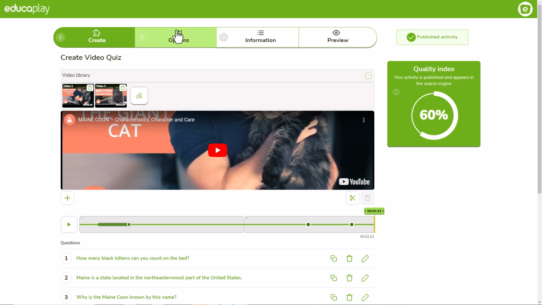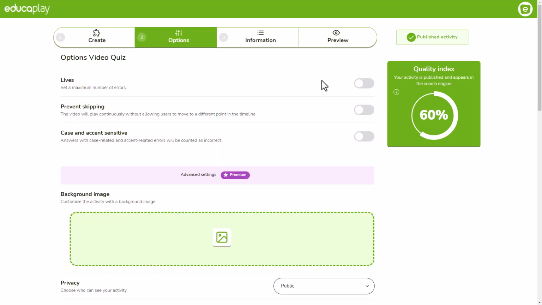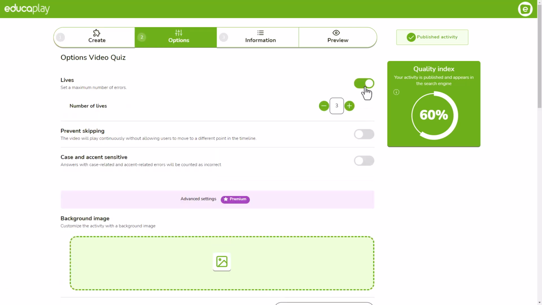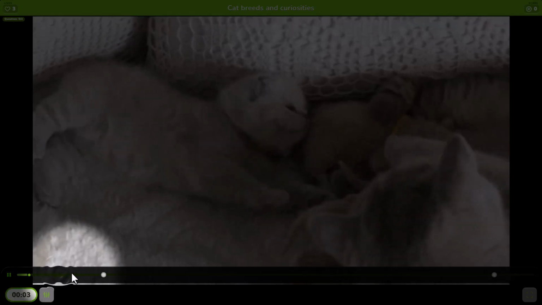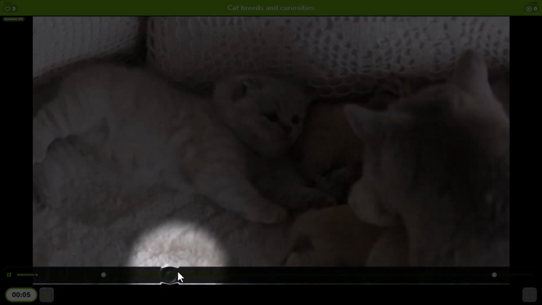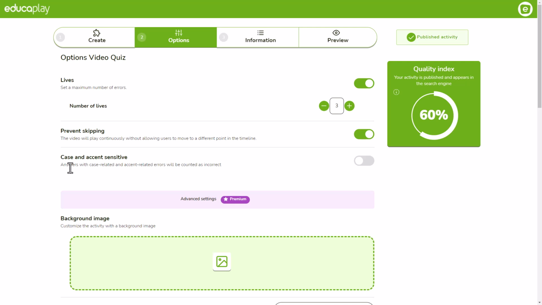In the General Options tab, you can set a maximum number of mistakes players can make before they lose the game. You can also activate Prevent Skipping to ensure that players have to watch the entire video to complete the quiz. Lastly, if you activate this option, the game will count uppercase letters and accents as mistakes in written answers.